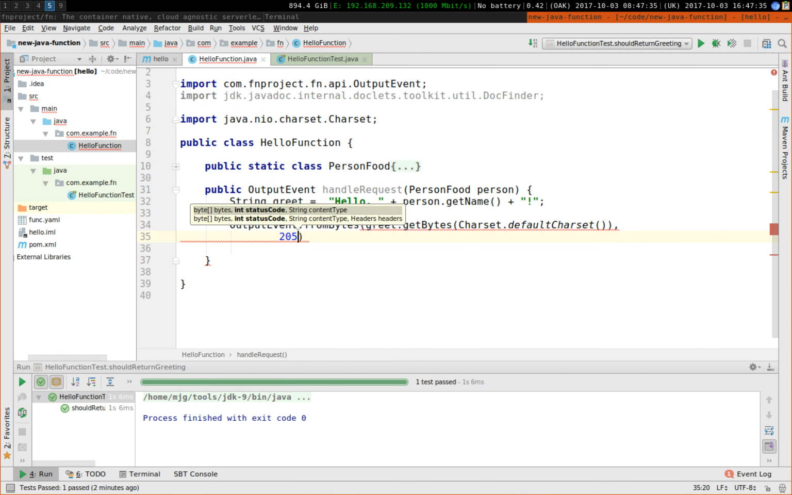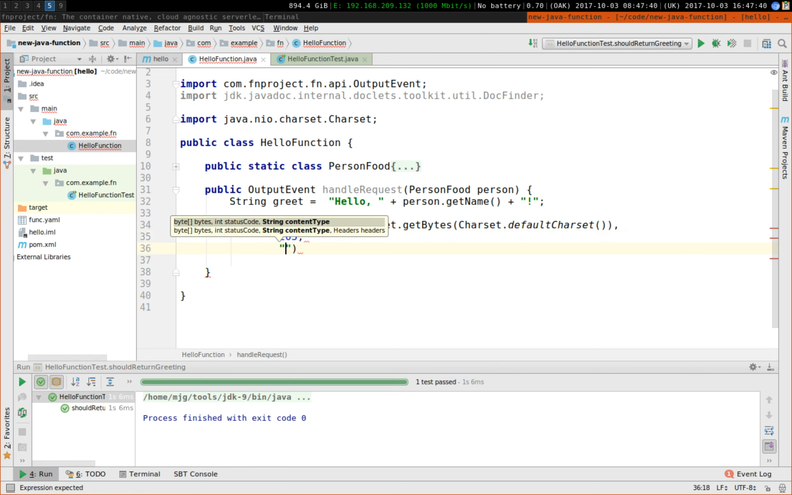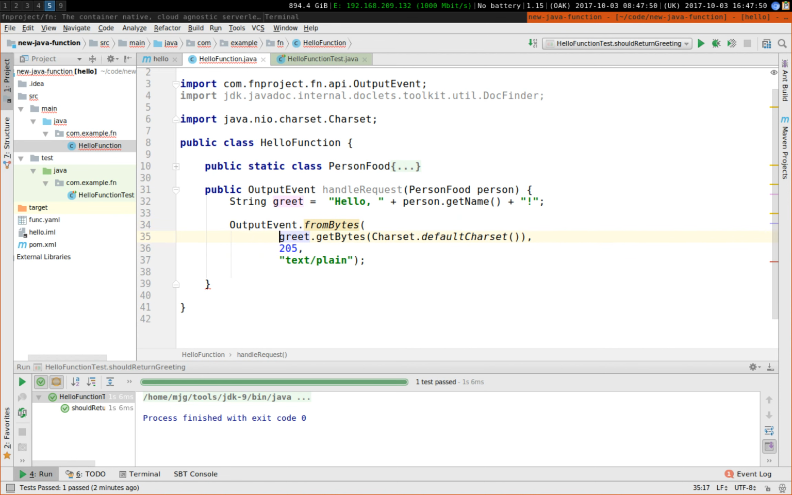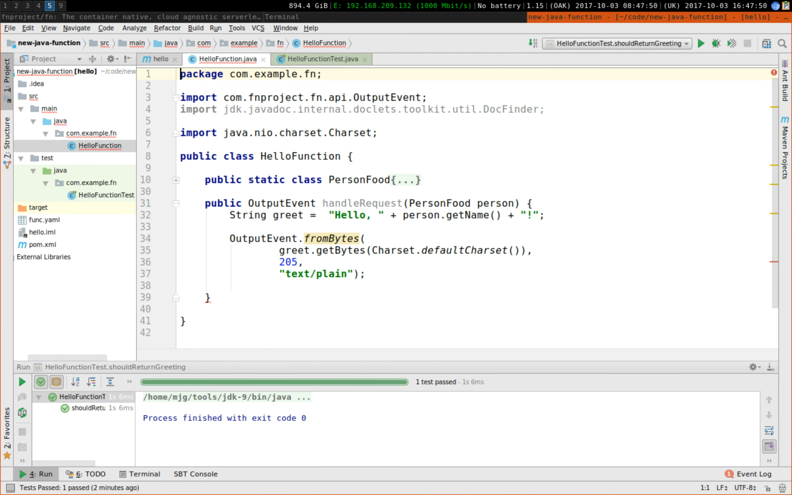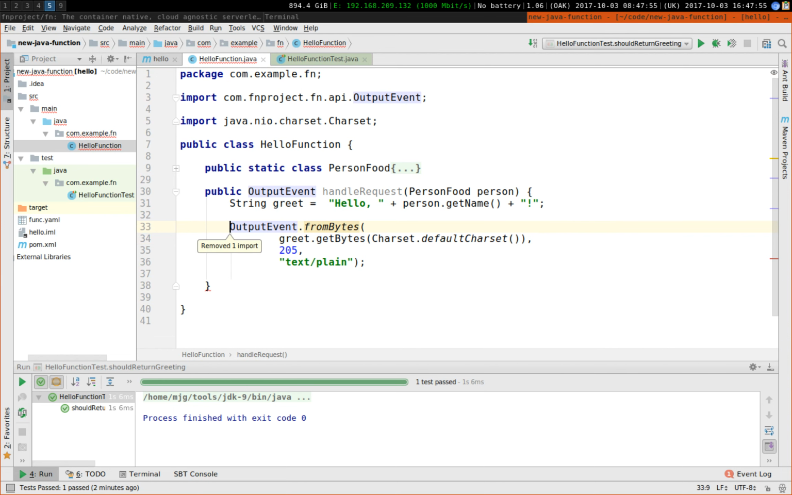What's the other thing? Status code, so you can just make up a status code. It'll be passed through as long as it's within the range of valid status codes. And content type, what kind of thing are you, text plain? So there's how to do that. And we must not forget to return this.